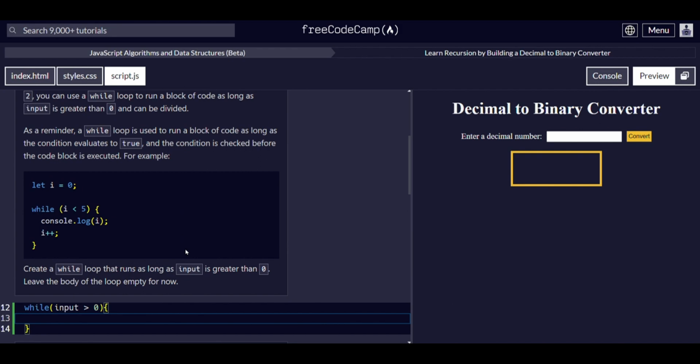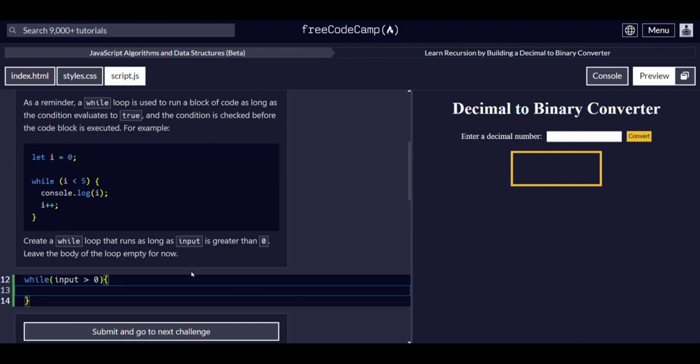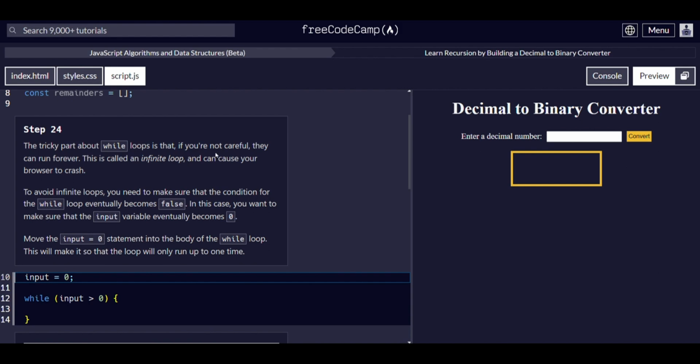Alright, next step. So decimal to binary converter, step 24. The tricky part about while loops is that if you're not careful, they can run forever. Sabi ko na nga ba. This is called an infinite loop and can cause your browser to crash.